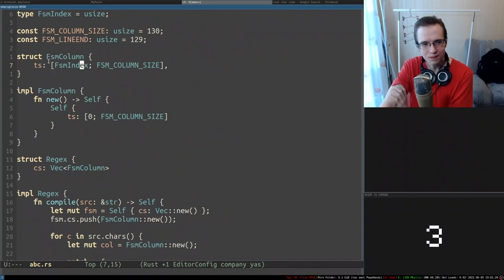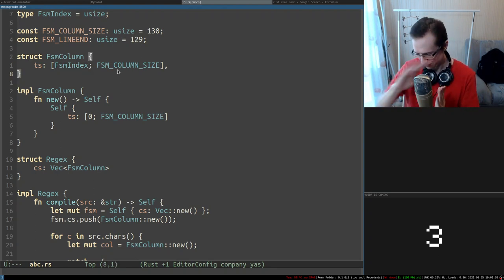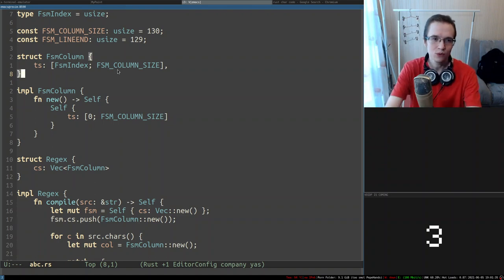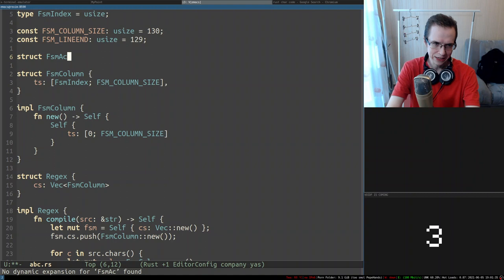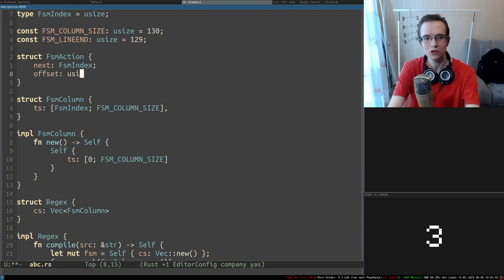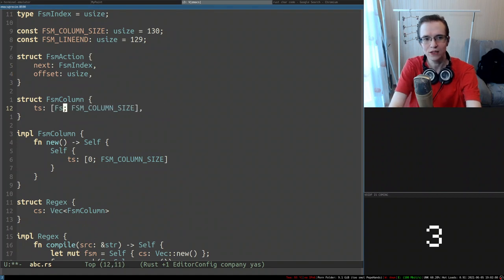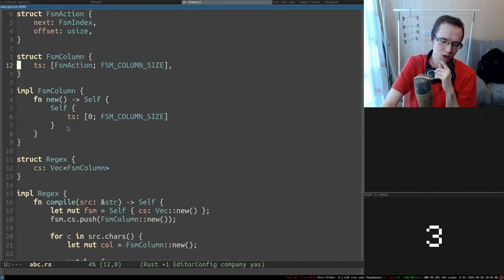So essentially, in FSM, on top of having the FSM index, we probably need something that indicates whether you need to offset. Something like FSM action, right? FSM action is going to be the next FSM index, and the offset is just going to use size. There we go. The offset will tell whether you want to go to the right or not. And here in FSM we're going to have FSM action.